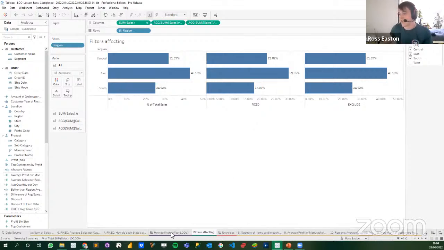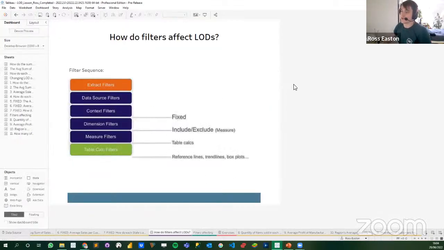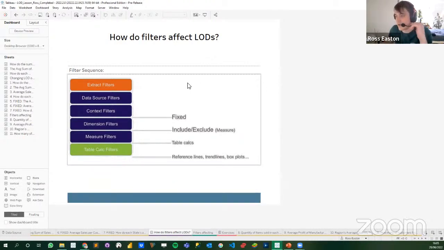Now, the reason that this is happening, if we think about it in terms of our order of operations, is because with our fixed LOD, that's being calculated before the filter takes place. Whereas everything else, our include, exclude, or our table calculations, that's all going to take place after the filter. So we'll still have that 100%.